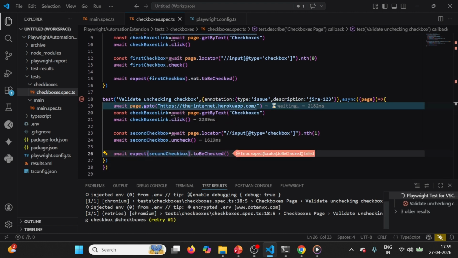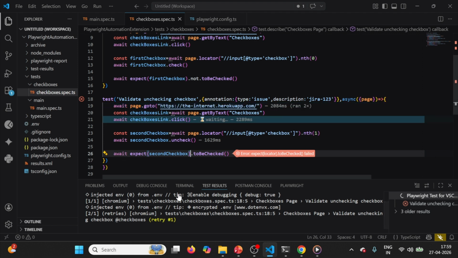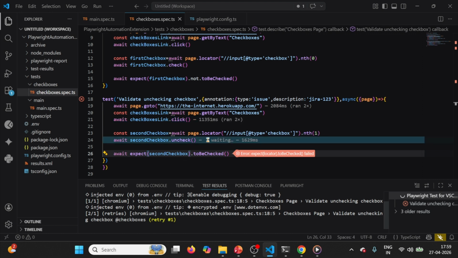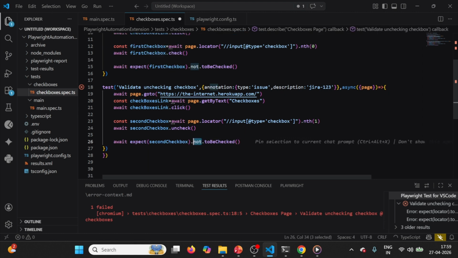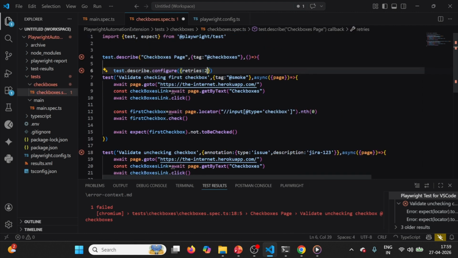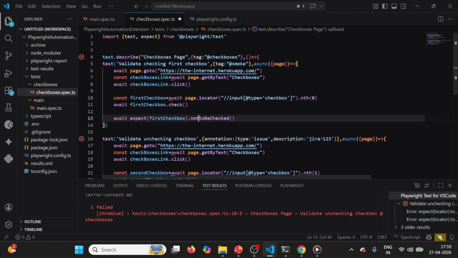So it is retrying. It got failed first, then it is retrying. So this is how we can define the retry mechanism at the group level. Let it complete, and then we will move on to the second use case. So the test case got failed. Let me reverse everything. Let me remove this particular configuration as well, and yeah, that is it.